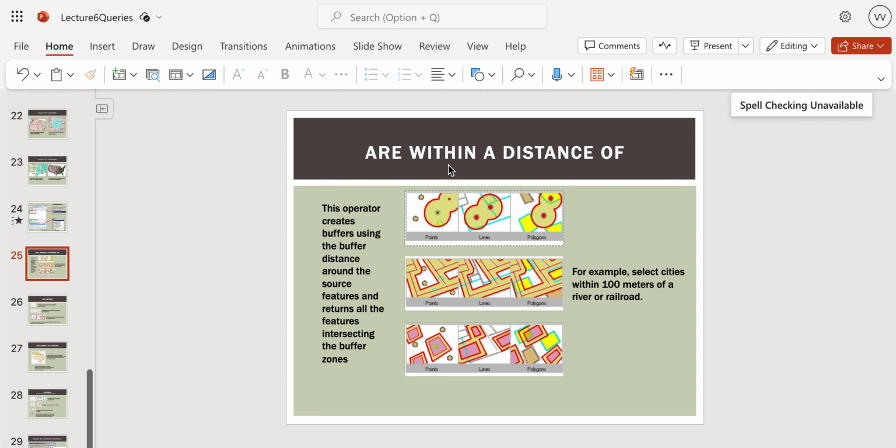Here we have another phrase that makes it a spatial query, are within a distance of. So select cities within 100 meters of a river or railroad. That's an example. So this operator creates buffers using the buffer distance around the source features and returns all the features intersecting the buffer zones.